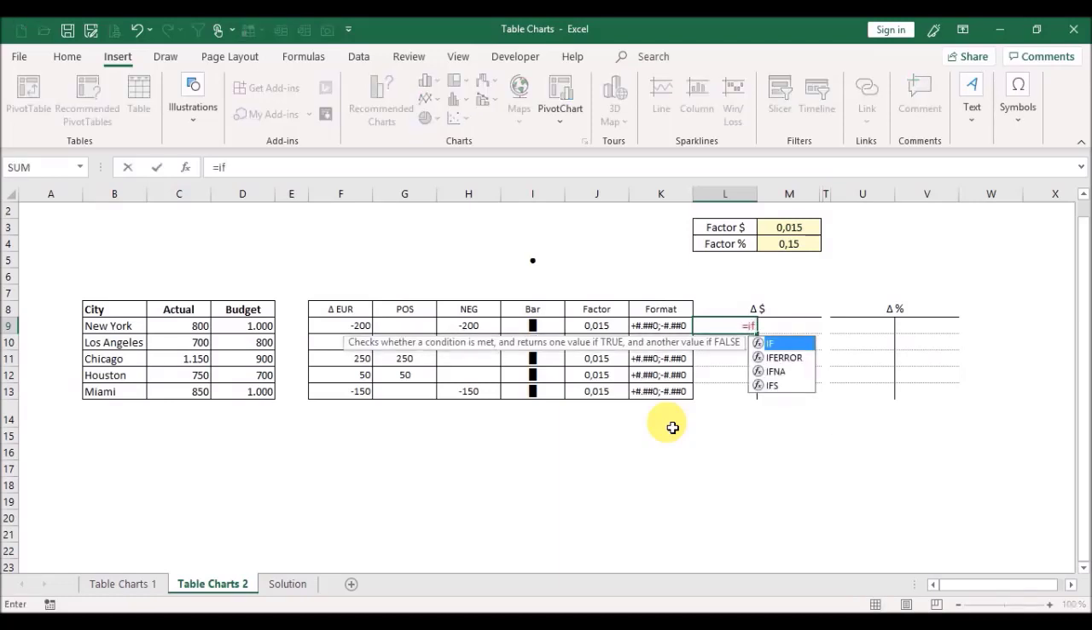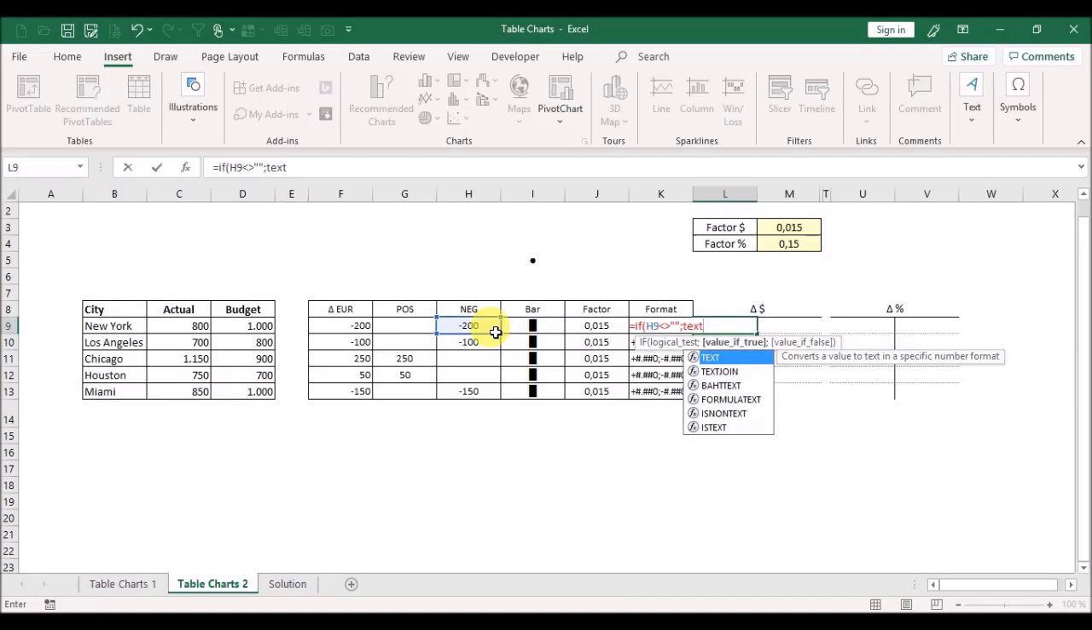We say IF the cell H9 is not equal to nothing, quotation marks, then we use TEXT from cell H9, semicolon. We use the format from the cell K9, so it's here +0.0;-0.0. Then ampersand, quotation marks once, space, quotation marks, ampersand.